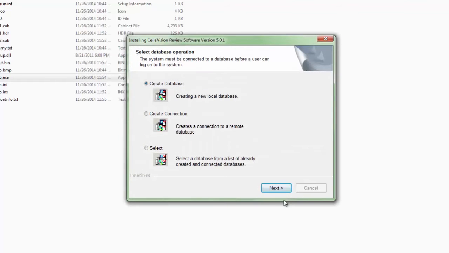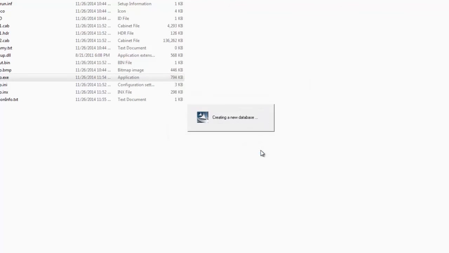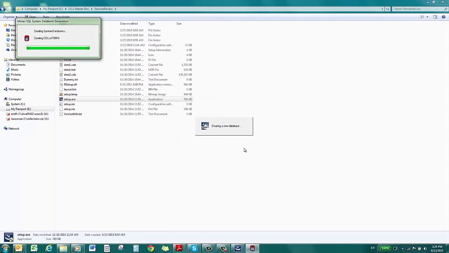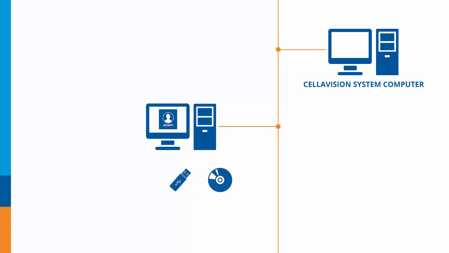The next step is very important. Choose Create Database. Enter a database name that is not the name of any database that you will eventually want to connect to. Temp or Test are good choices. Leave all the other fields as they are and click on Create. Let the creation and installation finish, and then click on Finish. You can now take out the DVD and restart the computer.